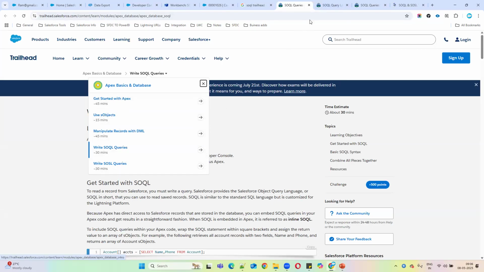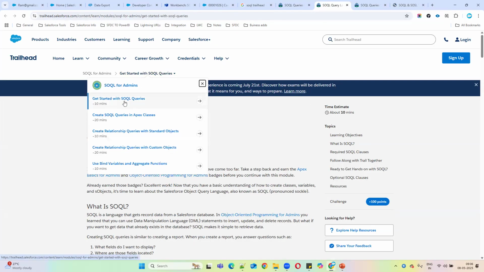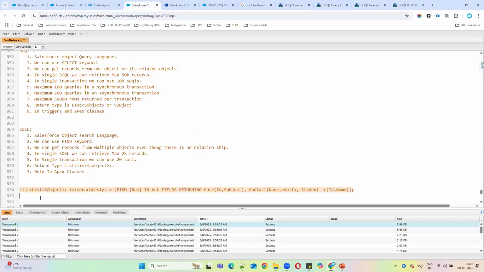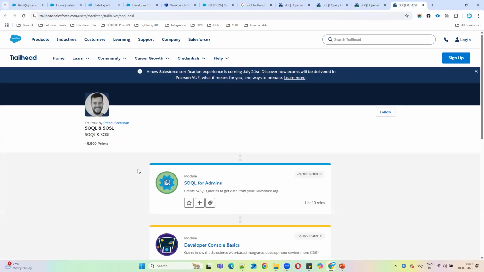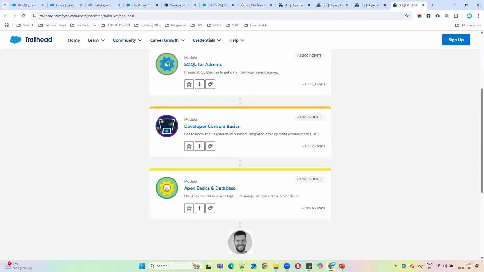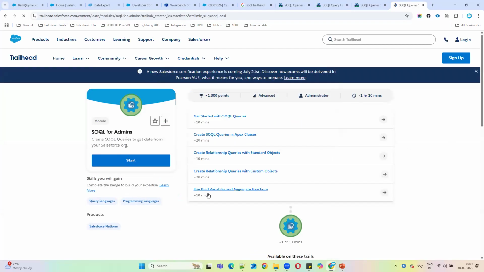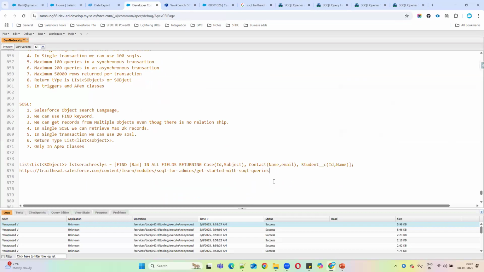There's DML also there already. SOQL queries in Apex classes, create relationship queries with standard objects, custom relationships. You can complete this one. This is easy. We have aggregate functions we have not discussed, we'll discuss that later, but you can complete this assignment. We'll connect tomorrow again at 10.